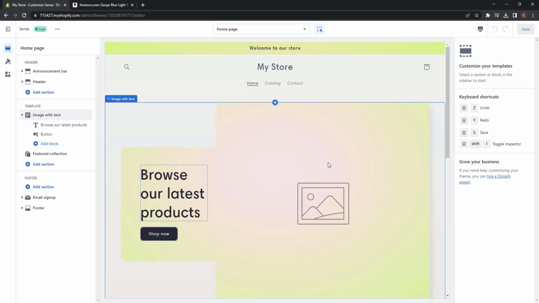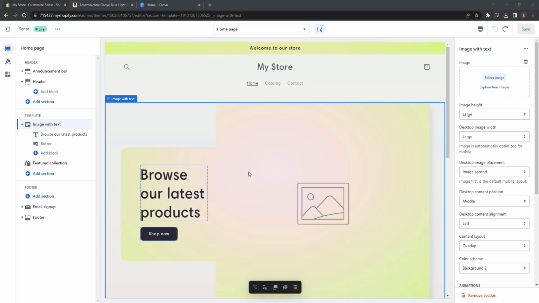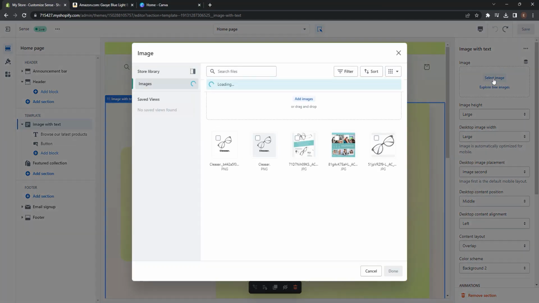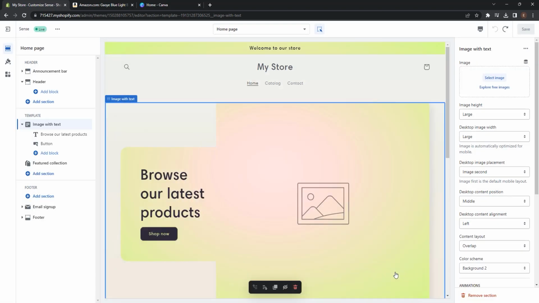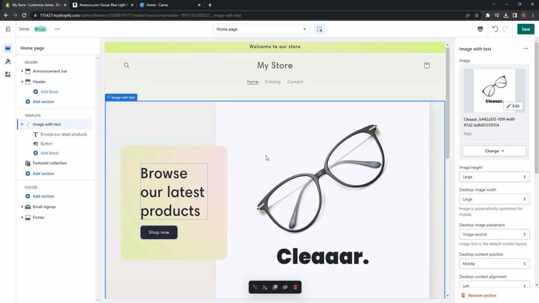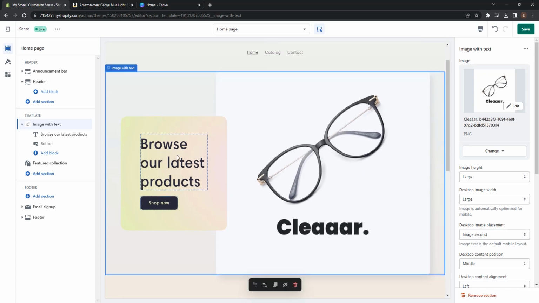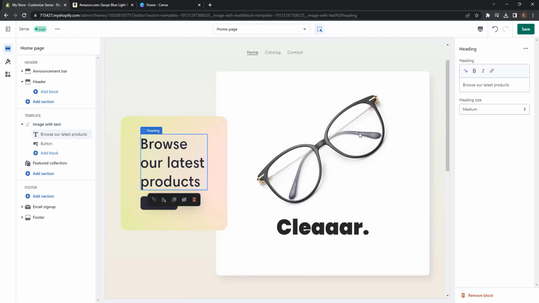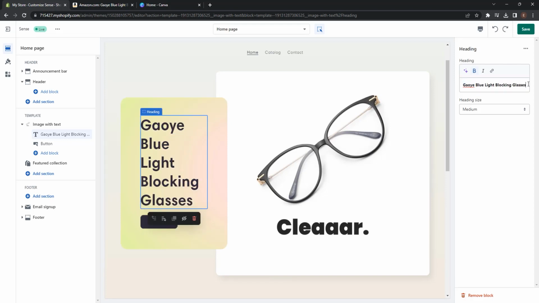The first thing we have to do is to be sure that we have the content needed for our website, like images, videos, text, etc. Now let's go and edit this section here. To edit an image here, just click here, click Select Image, and select an image you uploaded to the Shopify store. Click Done. And you can see that the image is uploaded. Now I want to change this text here to my product name. To edit text, just click on it, and here you can edit the text. I will paste my product name here, and also change the heading size to small.